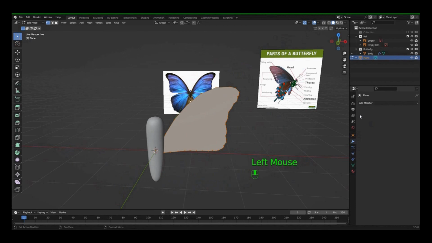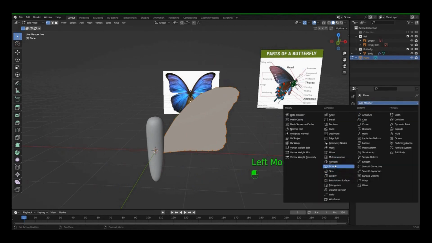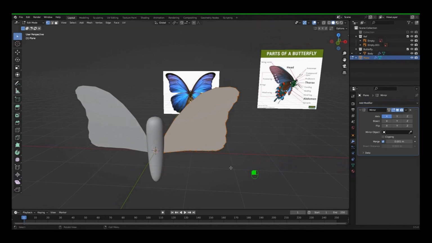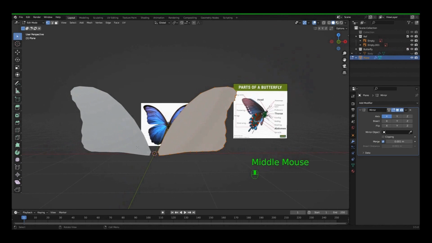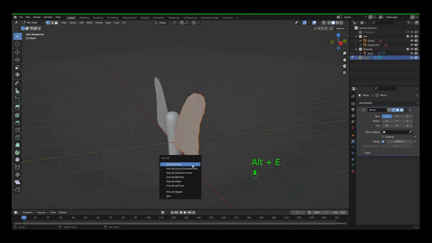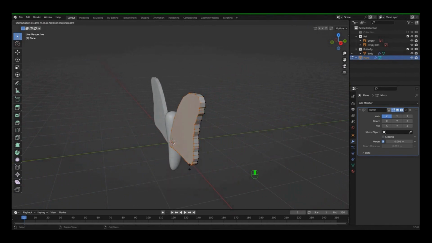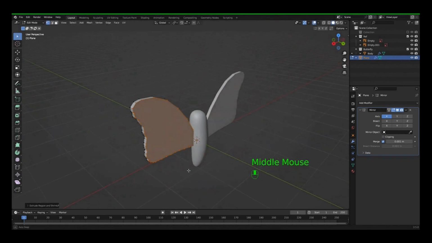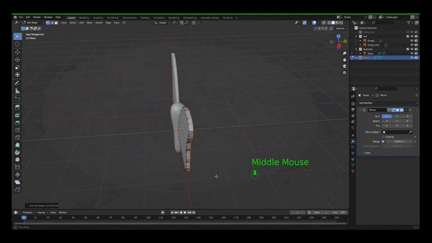Once we mirror this, which we're doing now, go to your modifier properties, add a mirror modifier, and then hide the body again, and just make sure that these two wings are not touching. If they are, you'll have some problems, but because they're not, that's excellent. Press Alt and E, and let's extrude faces along normals. We don't have to go too thick, but we want some thickness.